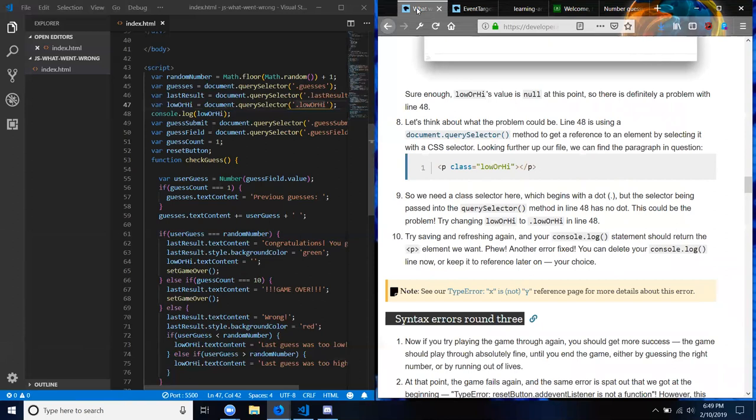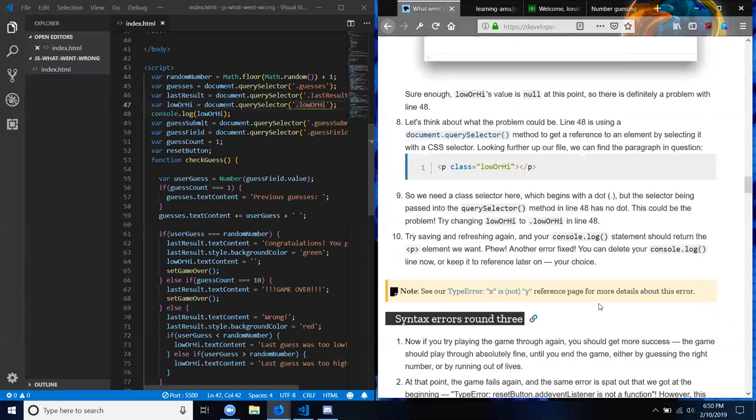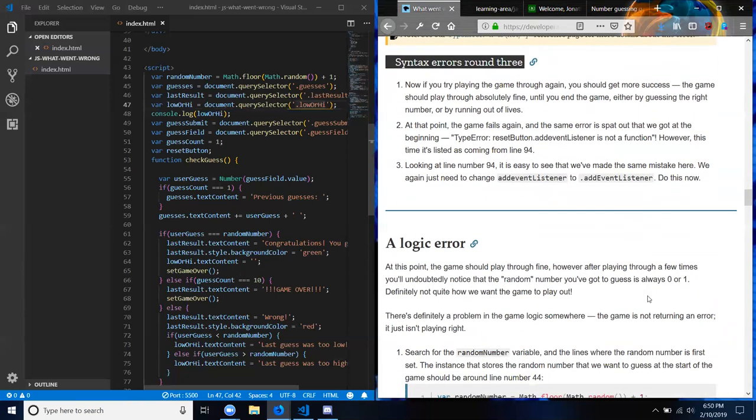It says phew, another error fixed. You can delete your console log line now or keep it to reference later on, your choice. As a side note, it says see our TypeError: x is not y reference page for more details about this error. Syntax errors, round 3.